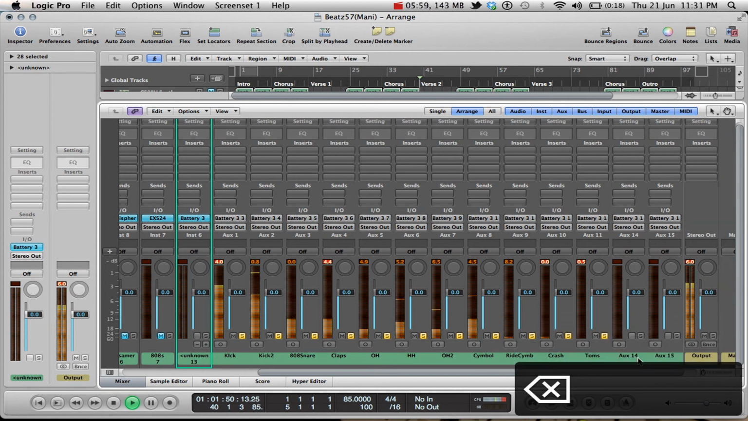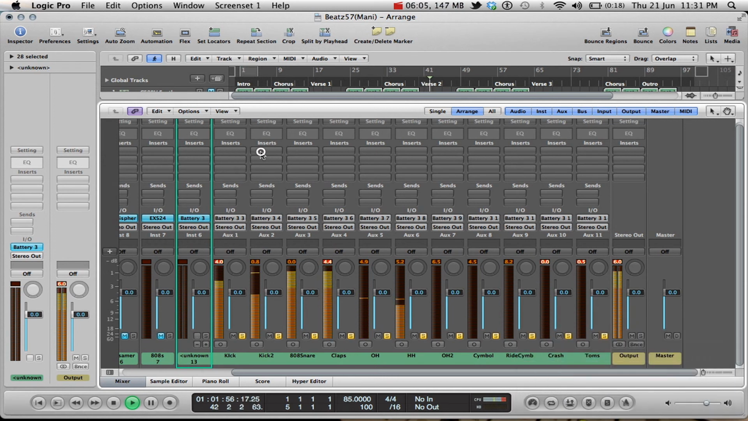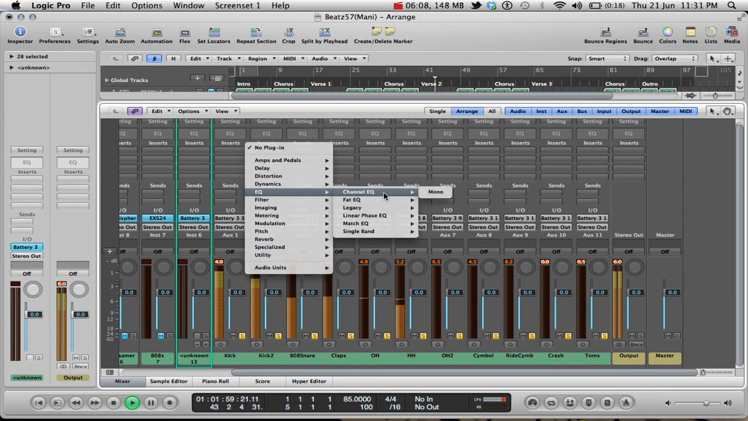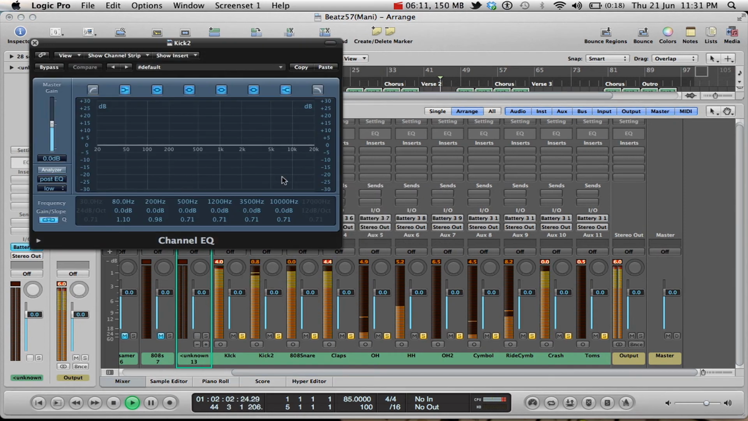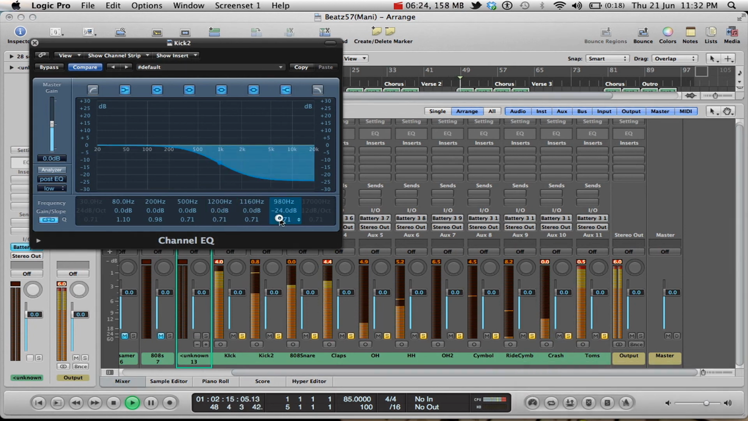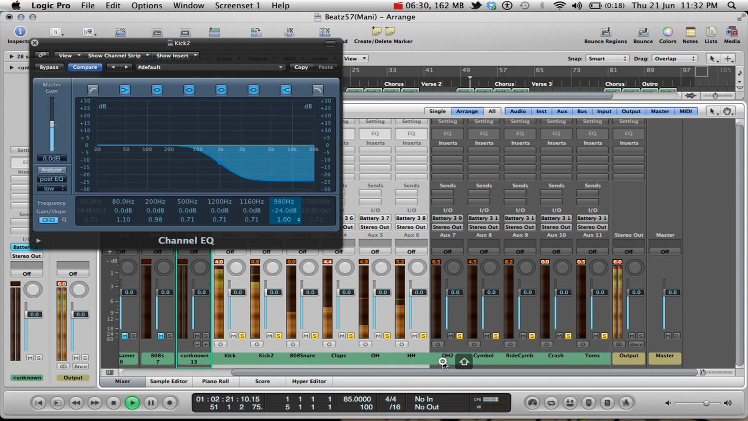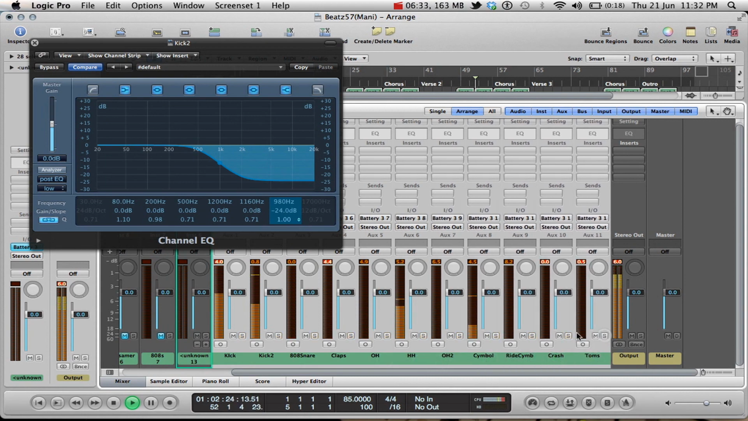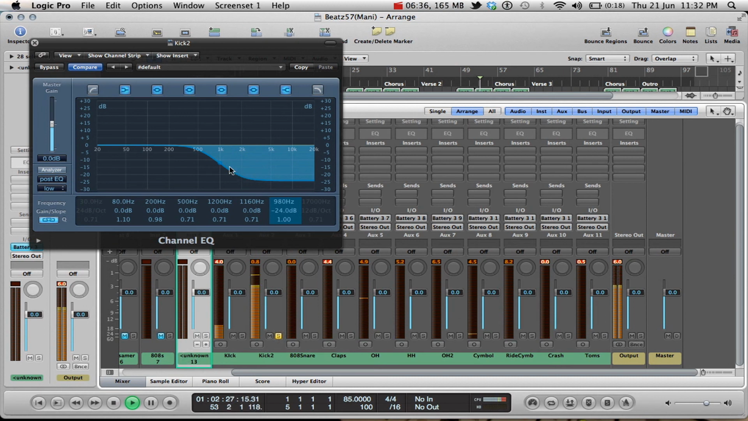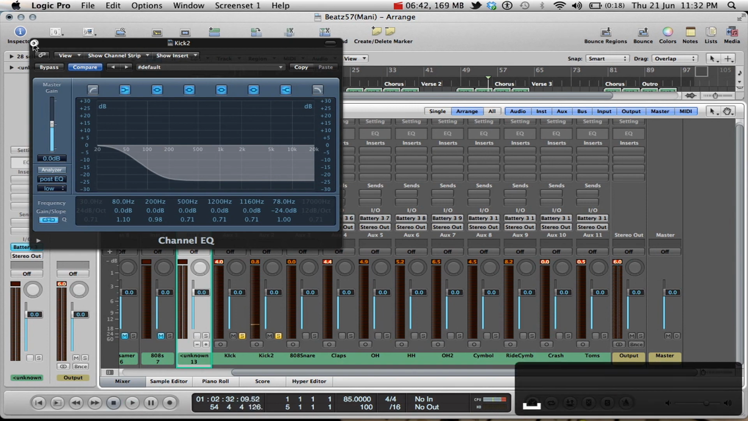I'm gonna delete the leftover pluses, and there you go. Now you can add all different effects to each different channel, and only affect that certain instrument. So it only affects that channel.